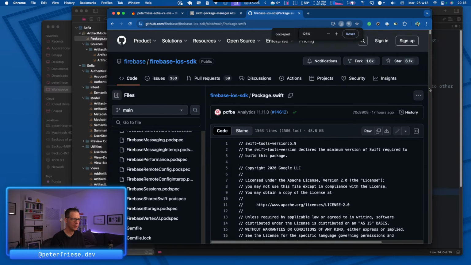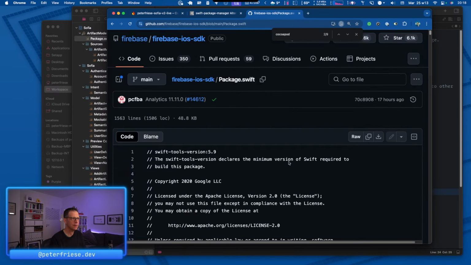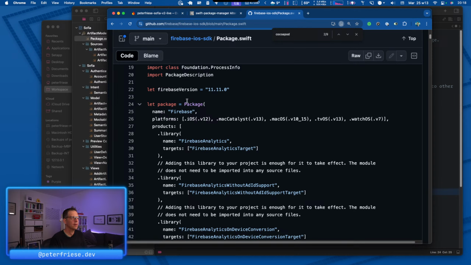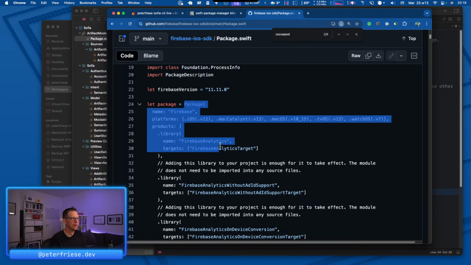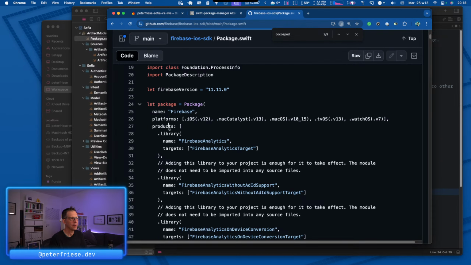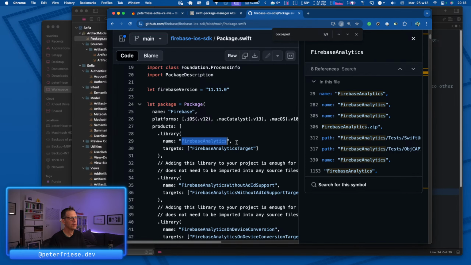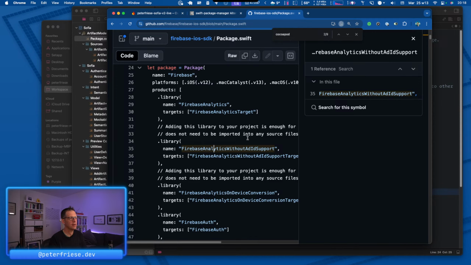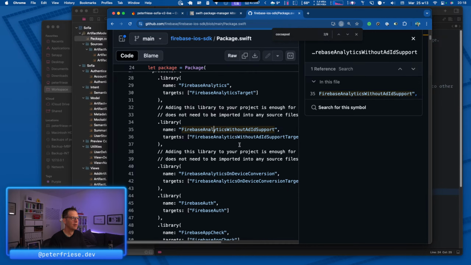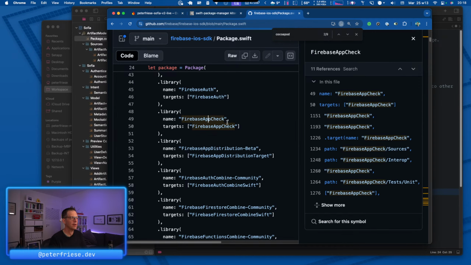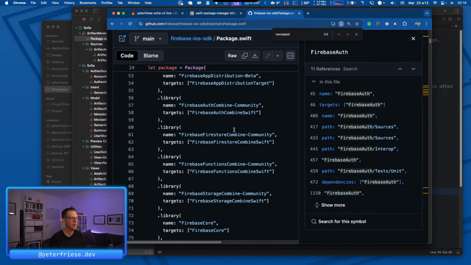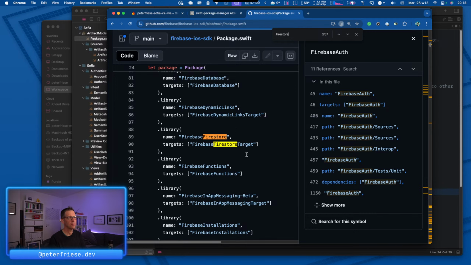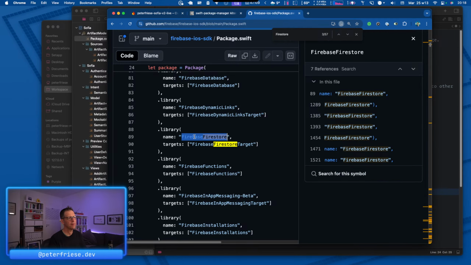And it's probably not large enough for everyone to read, so let's make it a lot larger. And then looking at this package definition here, you can see all the products, right? It starts here, so one of the products is Firebase Analytics. Then we've got Firebase Analytics without add ID support, and so on and so forth. We've got Firebase App Check, Firebase Auth. Let's search for Firestore, because that is what we need. And here we go. We've got Firebase Firestore.